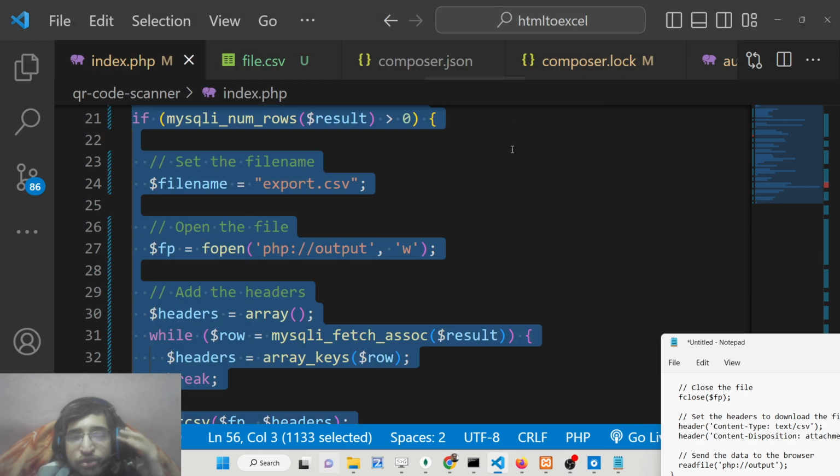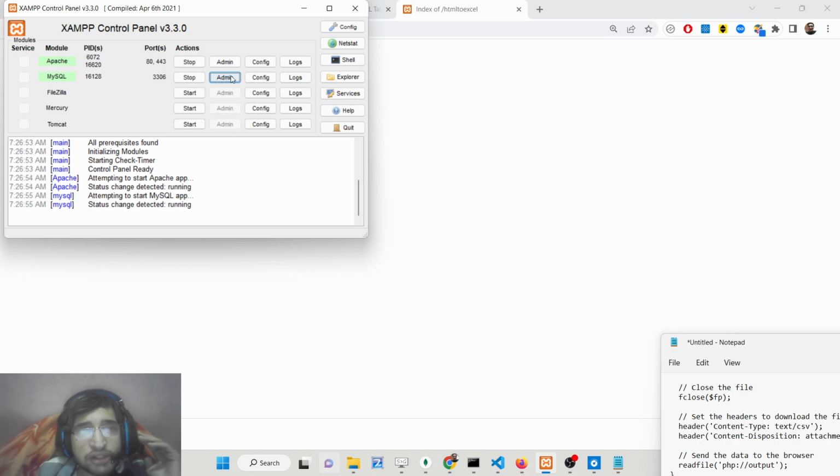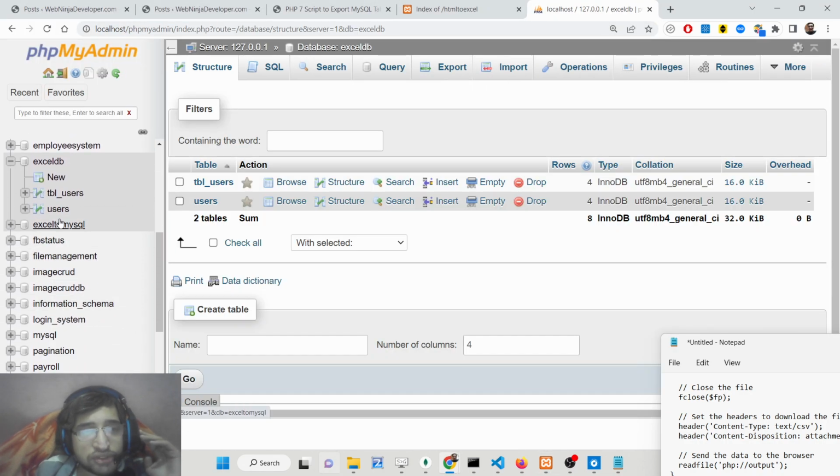Hello friends, today in this tutorial I will be showing you how you can export the data which is present inside a table into a CSV file. Let me show you the table that we have. Basically we have this table out there, which is the users table.